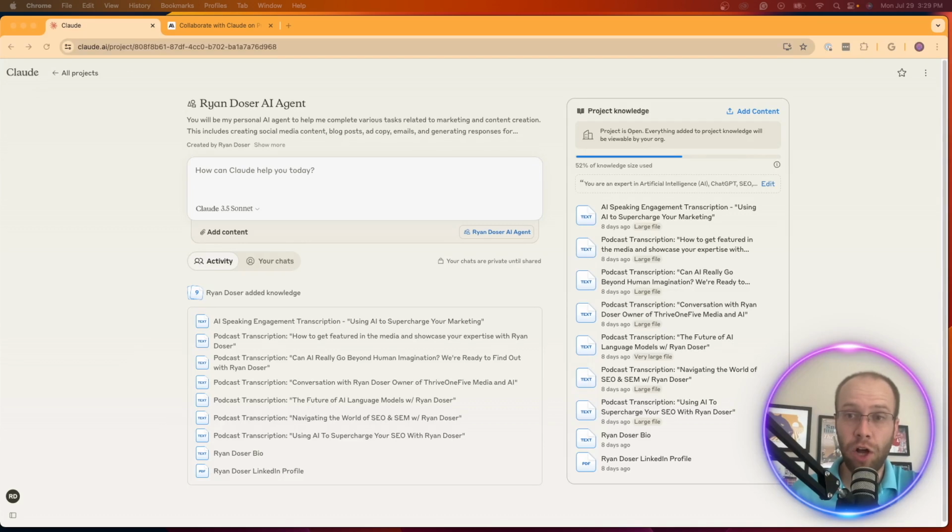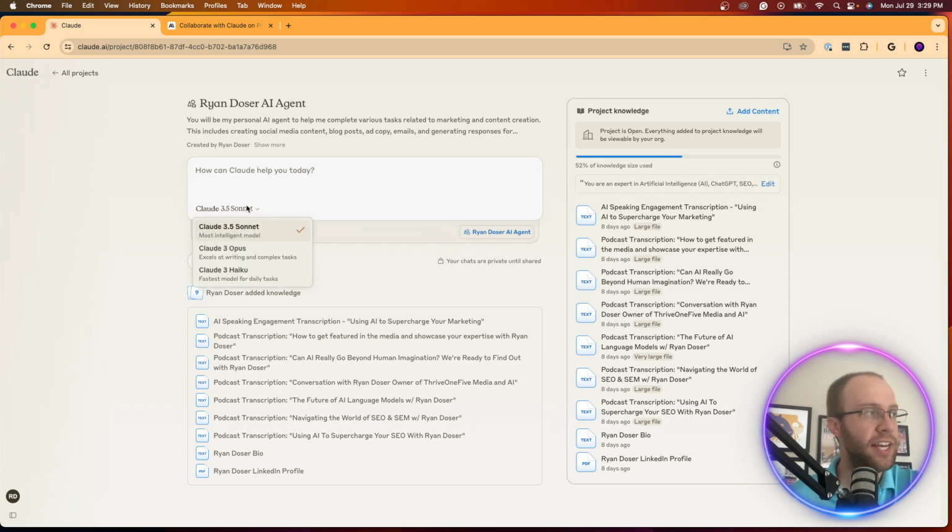Now, when it comes to Claude Projects, I must admit the very first thing that I prefer Claude Projects over custom GPTs is the fact that I have access to Claude 3.5 Sonnet. I do prefer Claude 3.5 Sonnet over GPT-4o, which is the most advanced model that OpenAI currently offers inside custom GPTs. So that would be pro number one in my opinion, is I do prefer 3.5 Sonnet over GPT-4o.